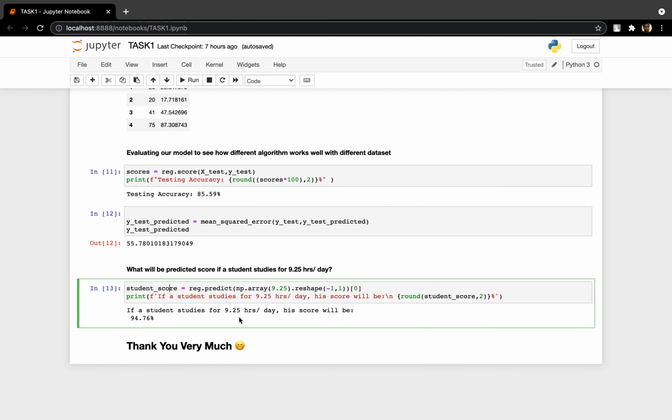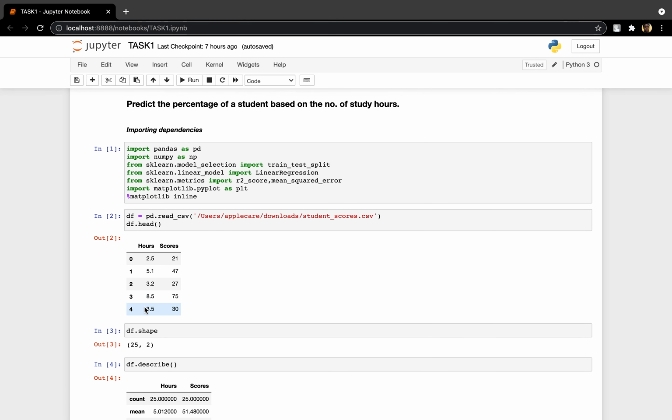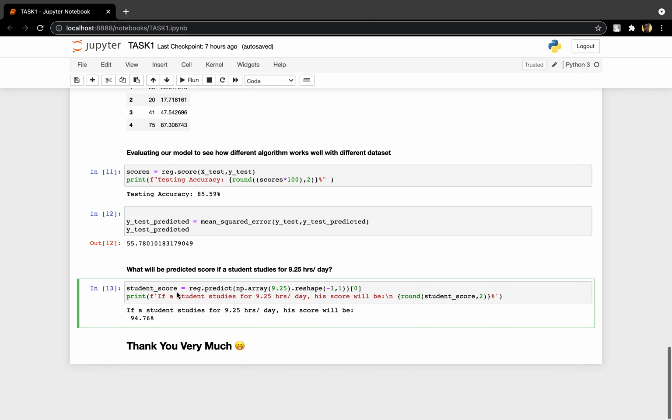So let's make some analysis. A student who studied for 8.5 hours had 75. So it really makes sense that a student will get 94.76% if he studied for 9.25 hours.